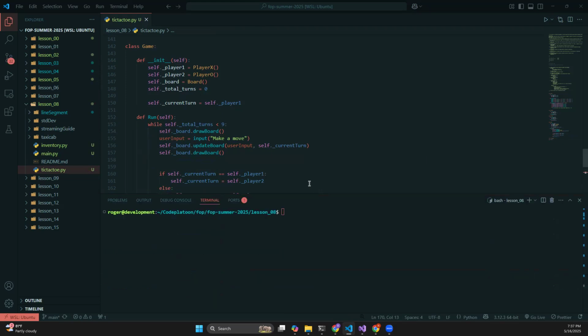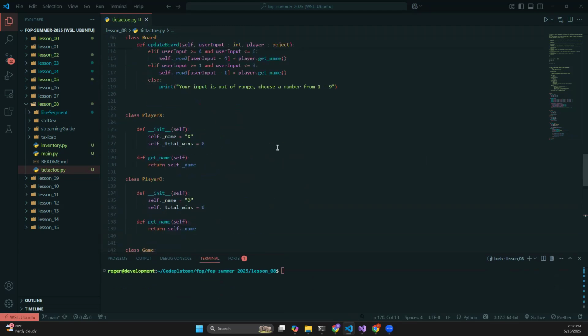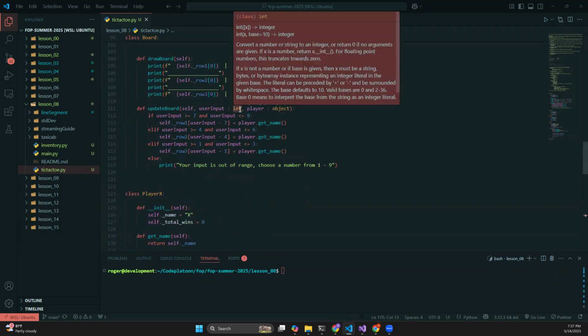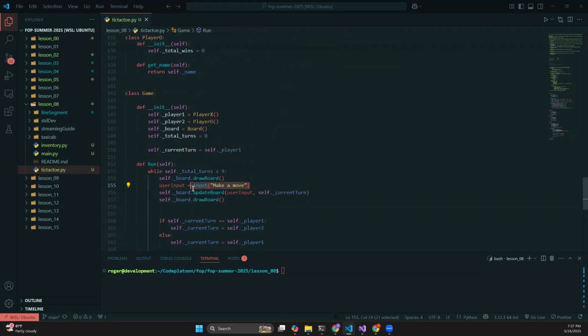Ooh, there's actually an issue I have here that I didn't fix. Our update board is taking an integer, but our input, what did we say it returns to us?